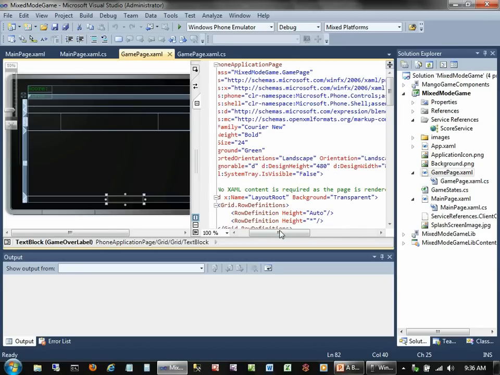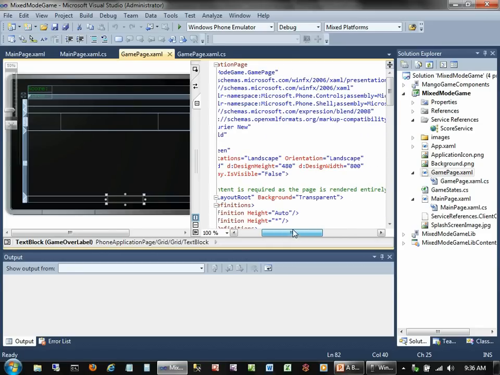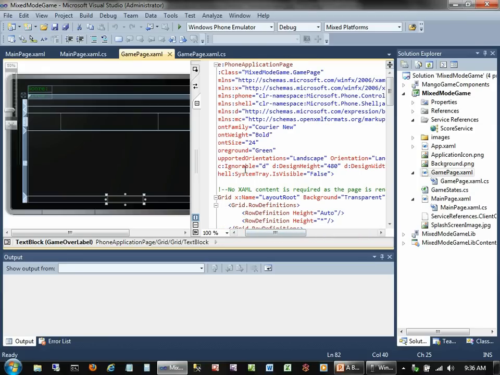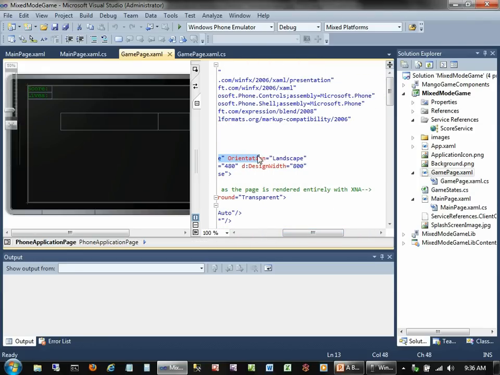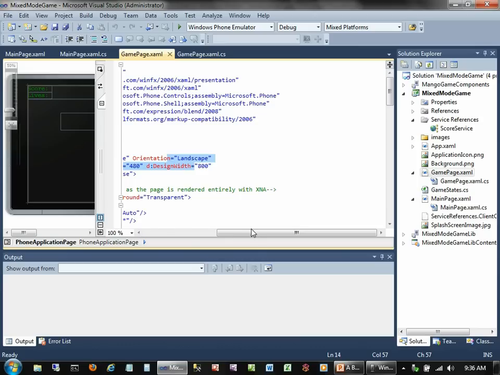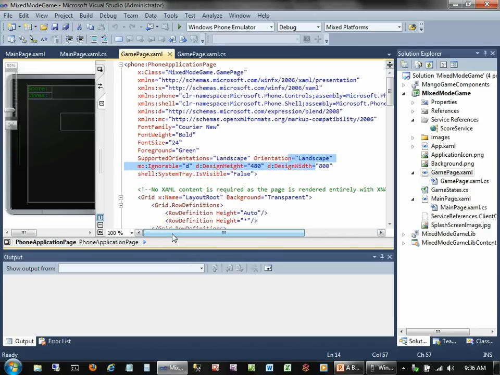So in the beginning of the opening of your XAMLs, there's a supported orientations and then a starting orientation. You have to manually go in there and change those. By default, it says you can be in portrait and to start in portrait. If you want to support it being able to flip, you can say supported orientation is landscape or portrait.